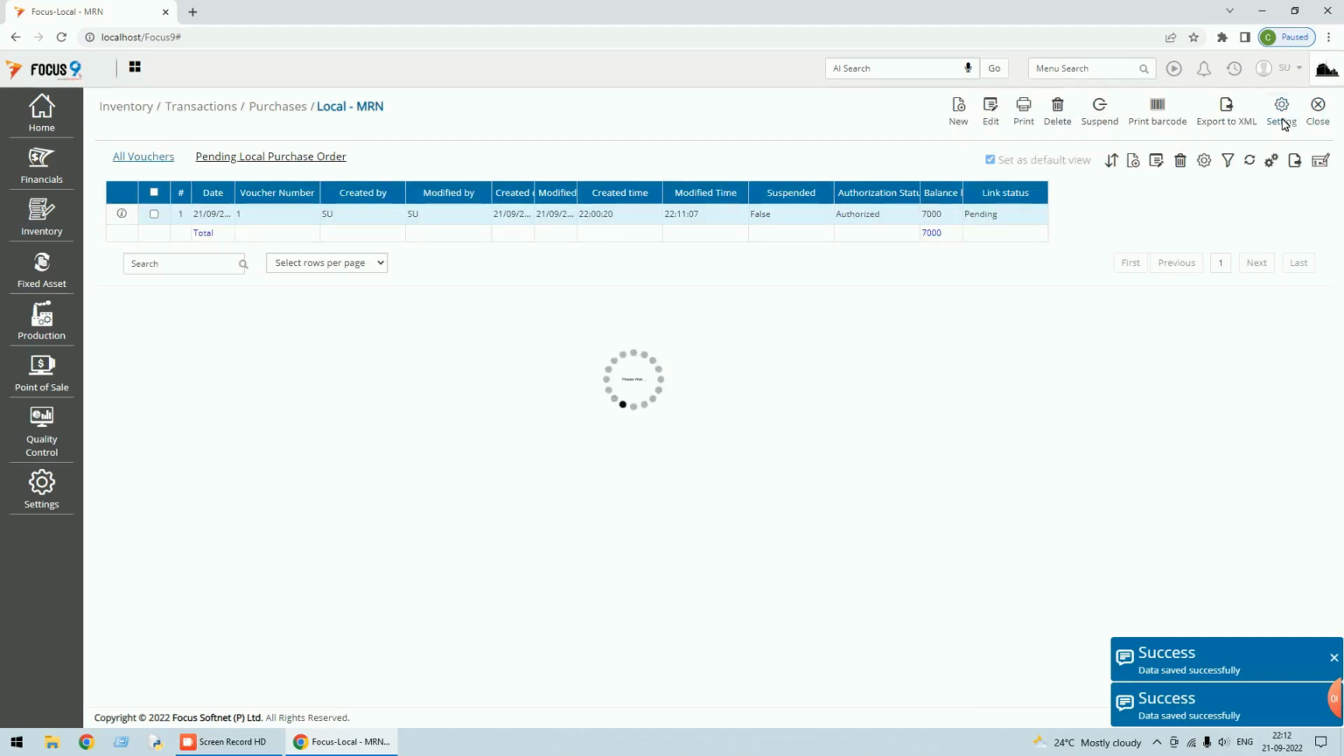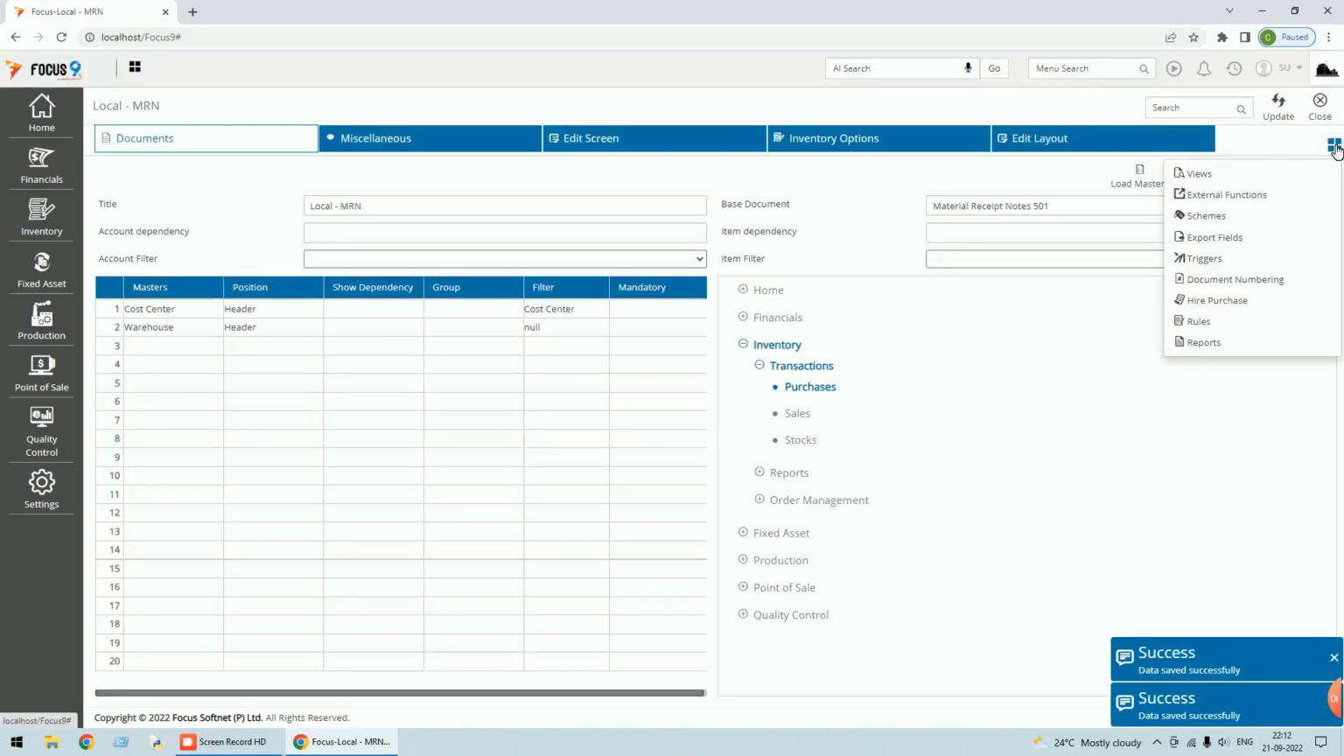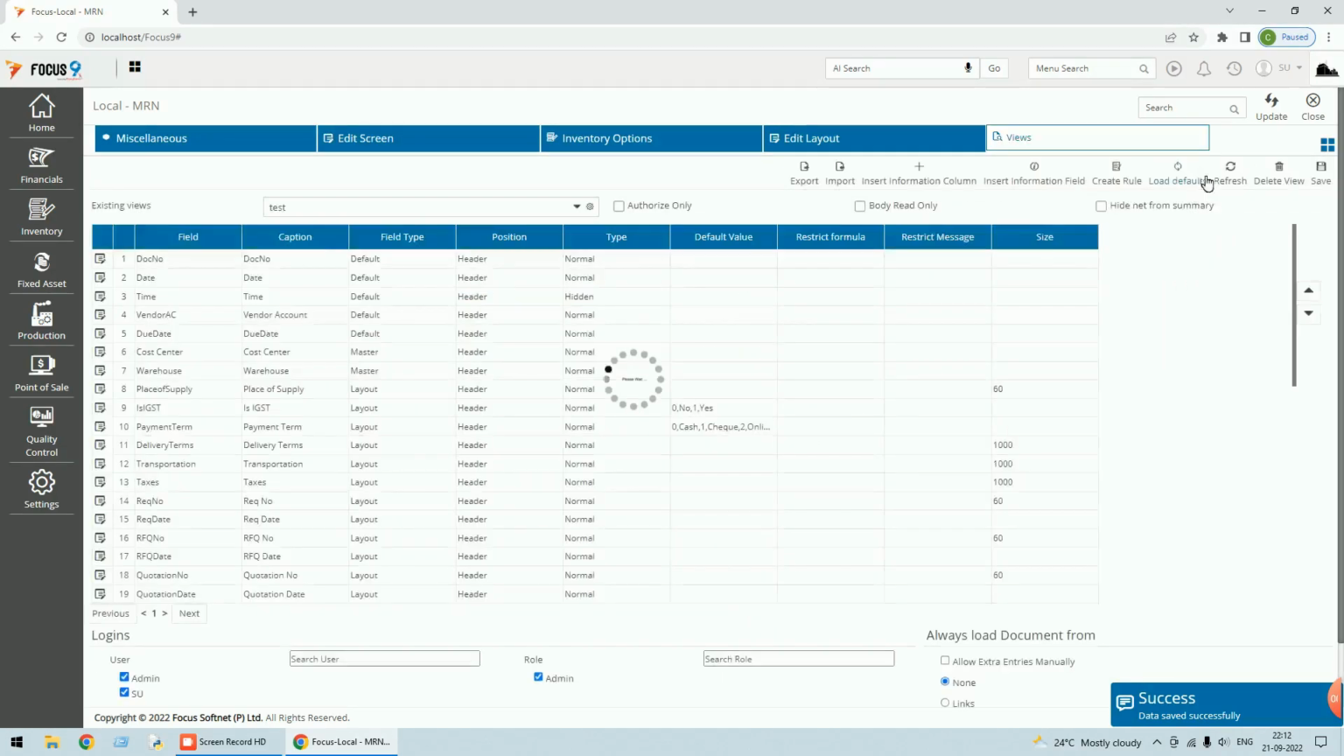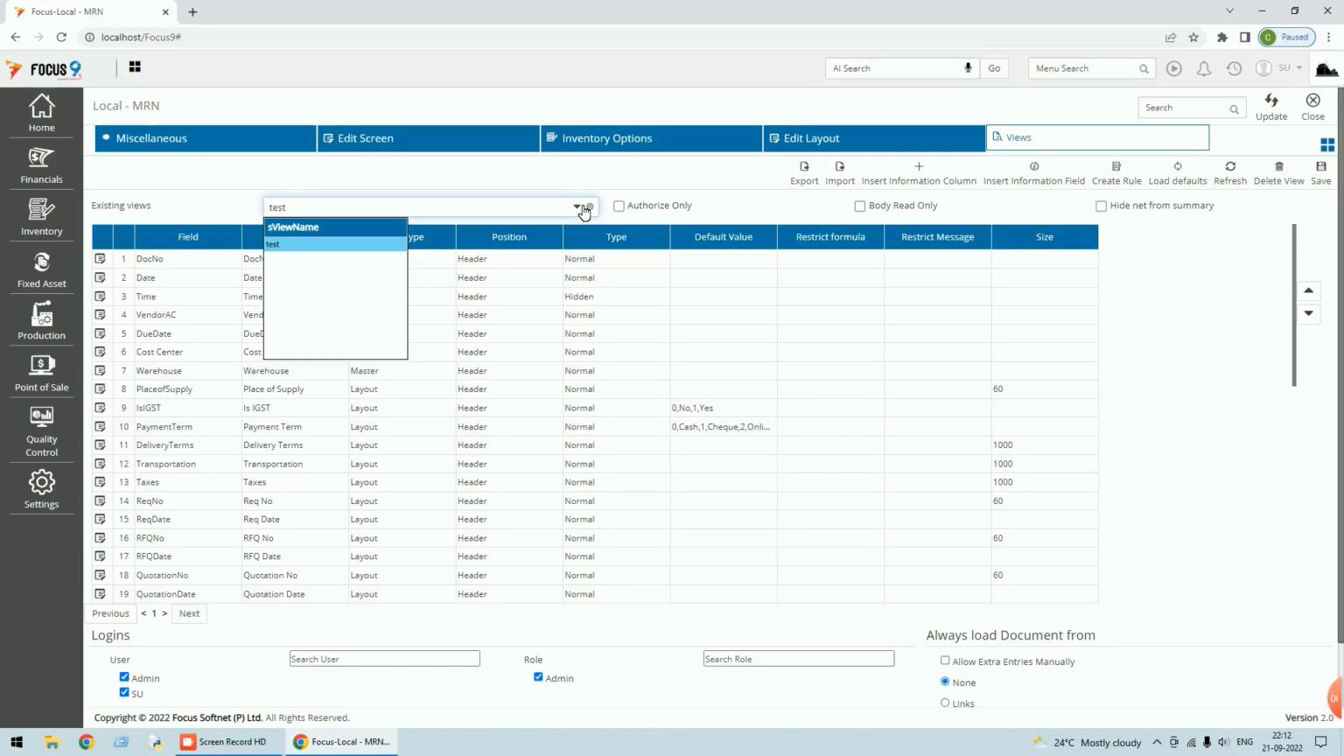Check whether the view is created or not. Go to settings again, click here and click on views. Now you see my view is created. If the view is created, you can see this name. If you have many views, you can see by clicking on this button. I have only one view now. Now I want to calculate this due date.